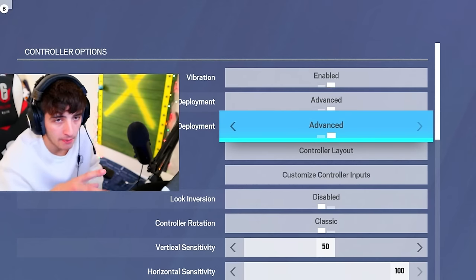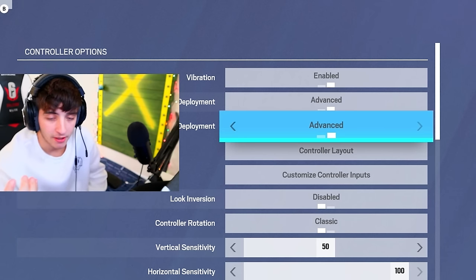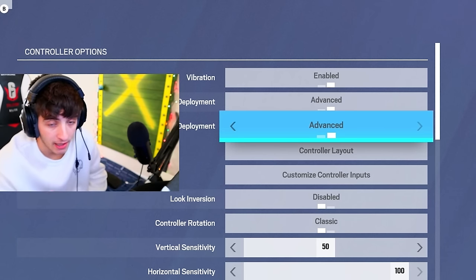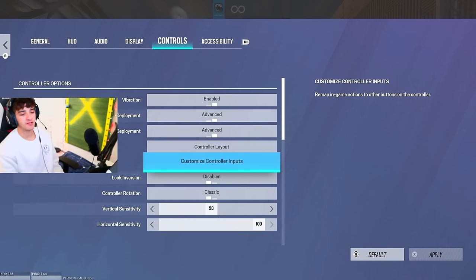Drone deployment advanced. This is good for baiting out people, right? If I throw my drone and somebody's about to run out on me, I'm not automatically in my drone once I throw it. I have to go into it after I throw it. So it's good for baiting people out. Now we have the customized controller inputs. I'm going to talk about this in a minute, but let me show you the rest of my settings first.